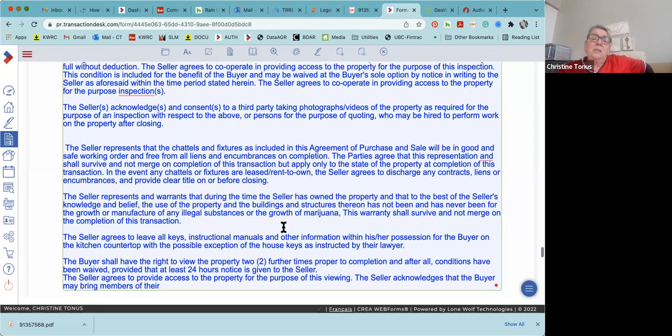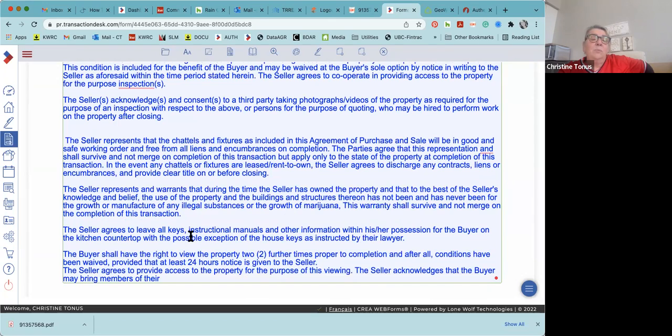And the seller represents that during the time they've owned the property, the use of the property, building and structures thereon is not and has never been for the growth and manufacture of illegal substances. This is during the time they've owned it.